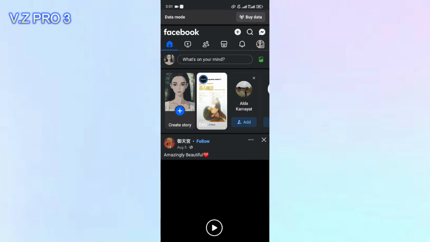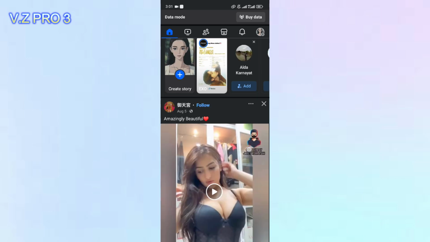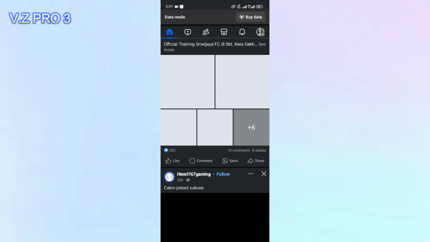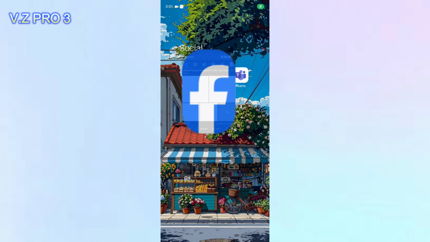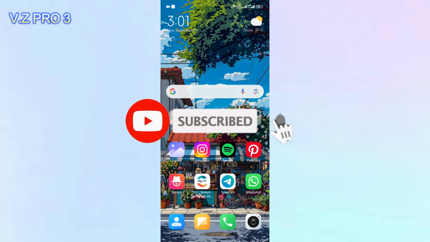To turn on dark mode on Facebook so you can use less battery on your Facebook. So that is how to enable dark mode on Facebook.